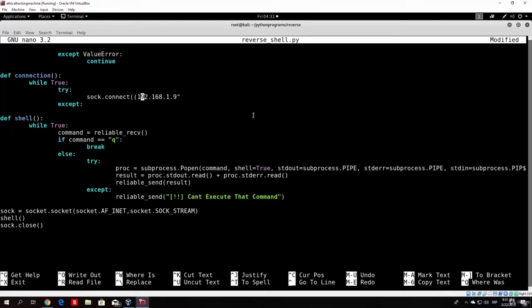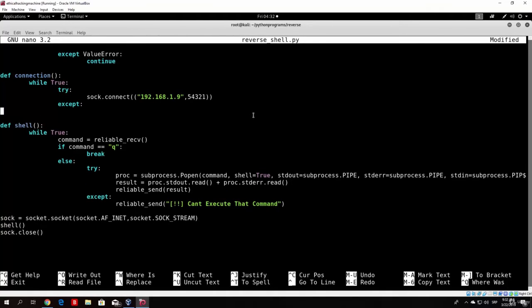We need to put this under the double quotes, and we need to specify a port, the same port from our server, the same port that we're listening on, so 54321. We close the brackets, and this is basically it for the connection. We want to type in the try and except rule. And after that, for the except, we basically want to call our connection function inside the connection function.